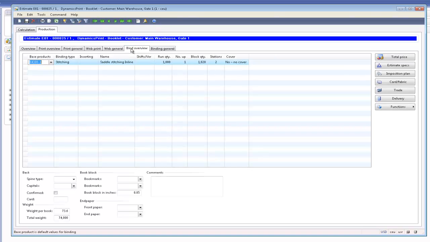Bind overview tab is where we specify the kind of binding we want on the job or kind of finishing we want on the job. So in my case, I am doing a saddle stitch for this booklet. And again, the base product concept where we store the rules behind the binding operation. So be it perfect bind or be it saddle stitch or wire or whatever that may be in your case, you can use the base product to store those rules. Binding general tab again helps you to configure more specifics about binding.